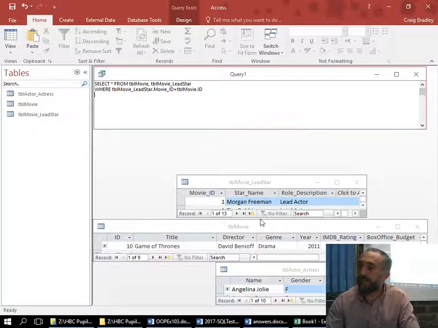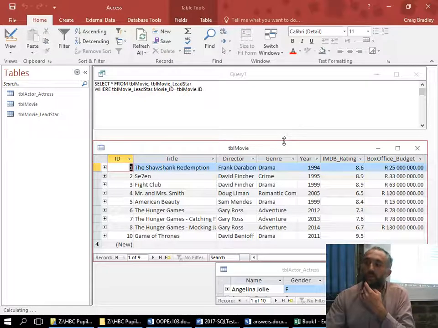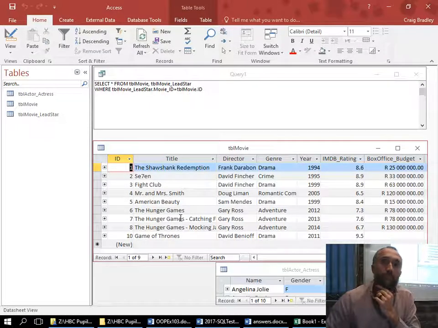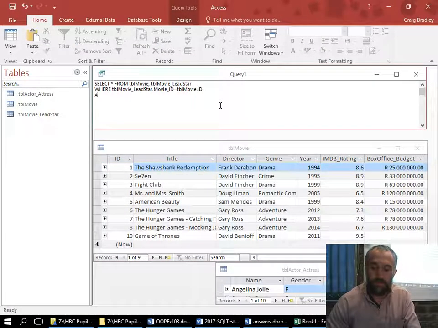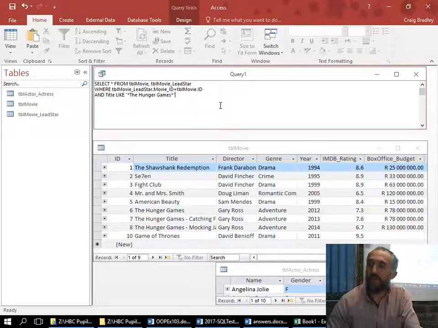But now it says only for the trilogy of Hunger Games. So how do we know if it's a Hunger Games movie? The name has Hunger Games in it. So we have to say title is like, in inverted commas, Hunger Games star. Technically they all start with Hunger Games, so we could just say that with a star. Now that would get you the marks.